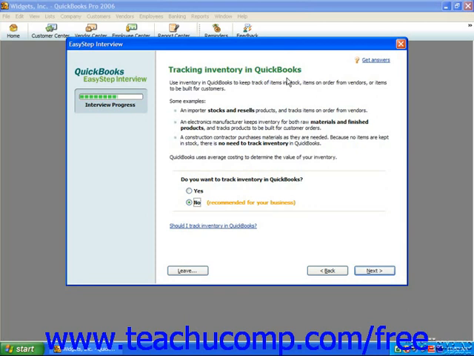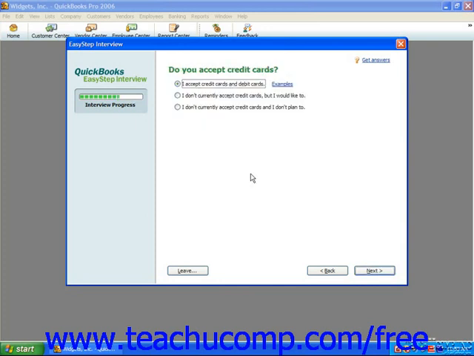However, for any items created as inventory items in QuickBooks, QuickBooks will calculate the average cost of inventory and keep count of how many are available. For this example, let's answer yes, and then click the Next button to continue. The next screen asks, do you accept credit cards? For this example, we will answer, I accept credit cards and debit cards, and then click the Next button to continue.